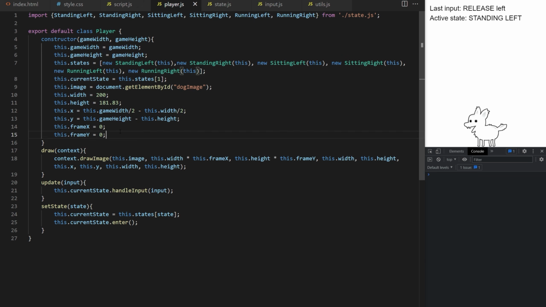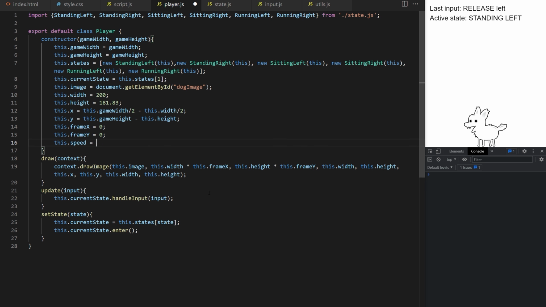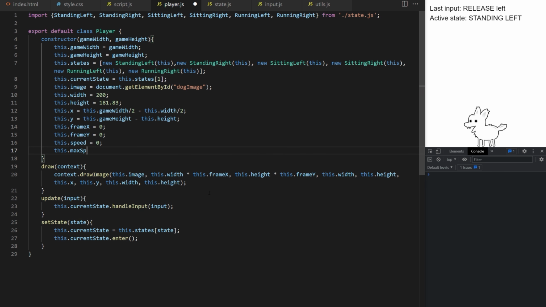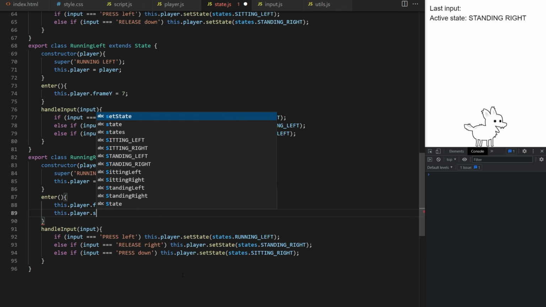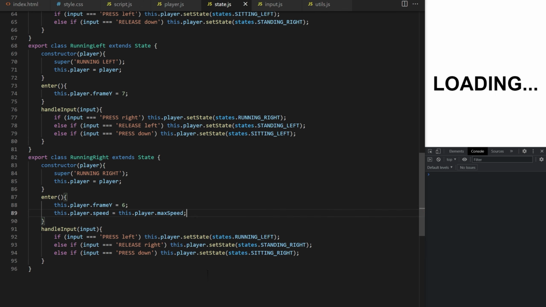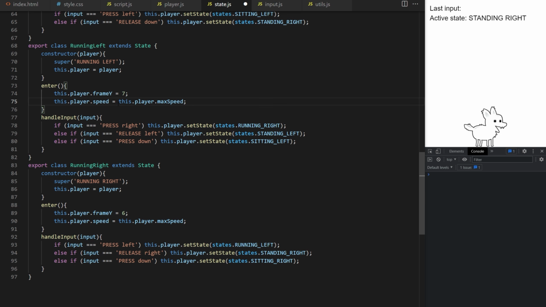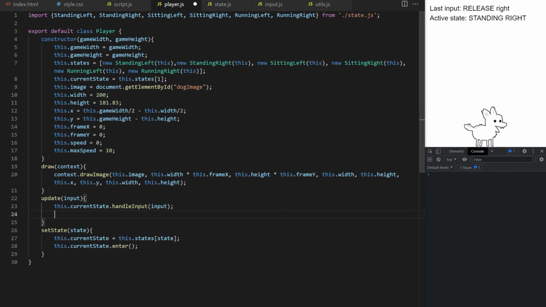We also want player to actually move when in running state, so let's give it this .speed property and set it to 0. Then I create max speed property and I set it to 10 pixels per frame, for example. When we enter running state, we set player speed to player max speed, and in running left, we set player speed to minus player max speed because moving left is in the negative direction on horizontal x-axis. Inside update method on player class, I will be adding player speed from line 16 to horizontal position from line 12.